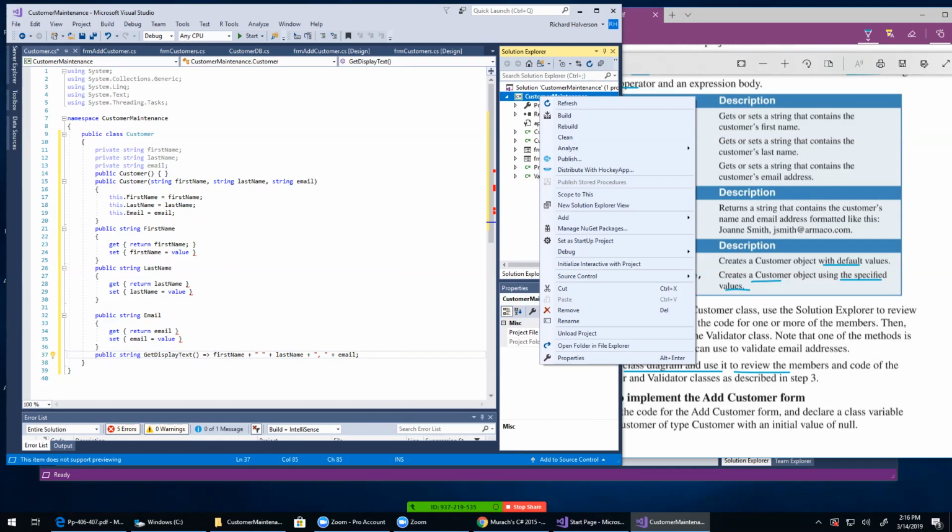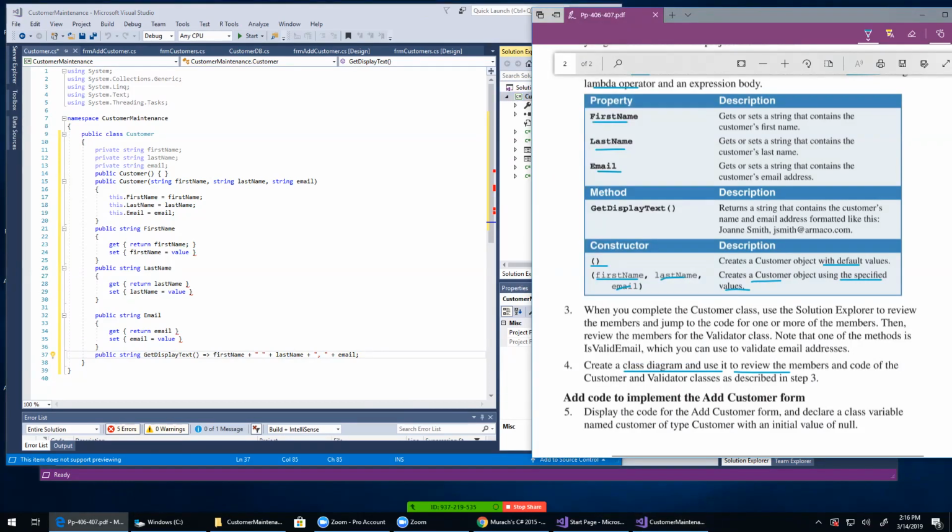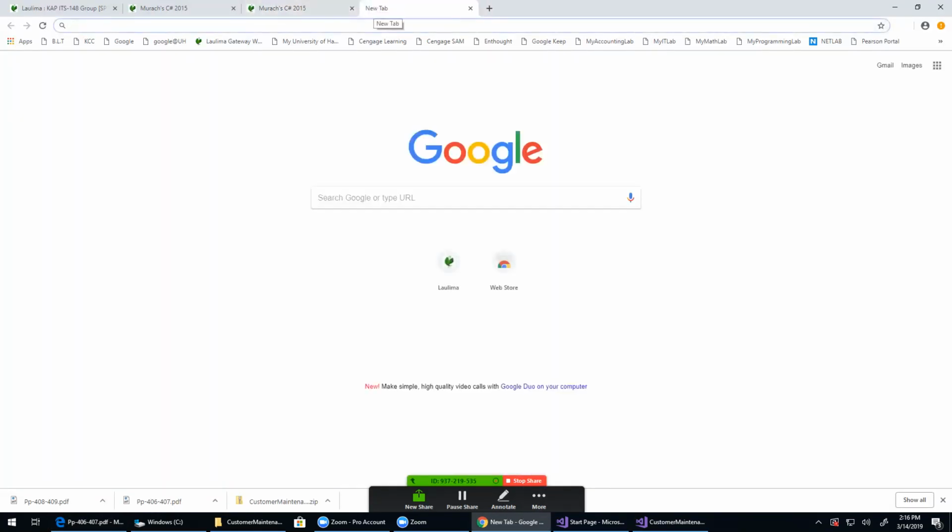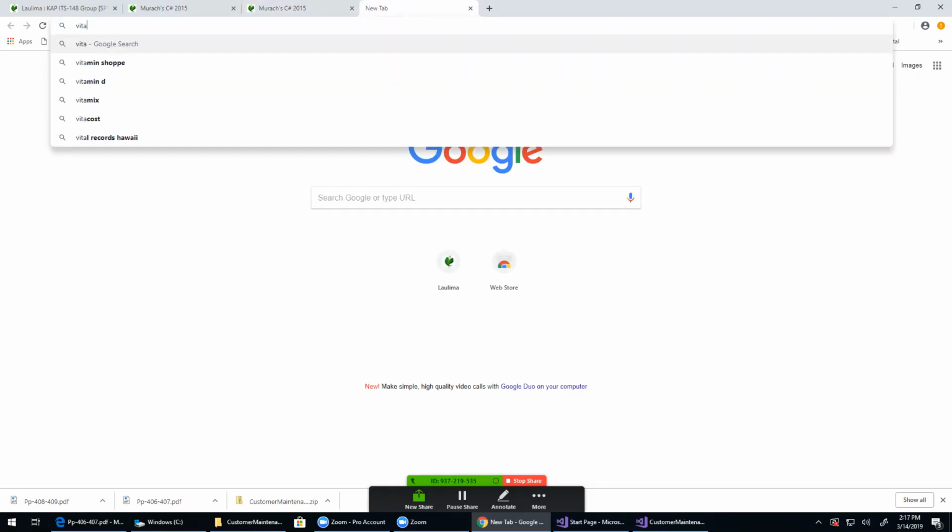Has anybody tried this out? Have you tried this out? Try it out, this class diagram thing? Yeah. So if we go to the text, let me open up the textbook here. Vital Source.